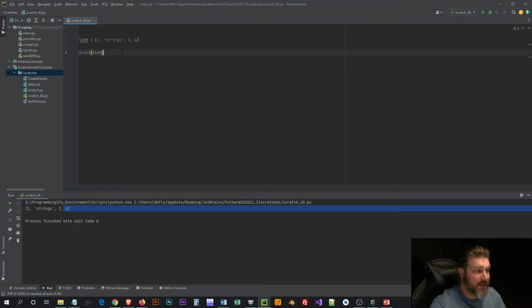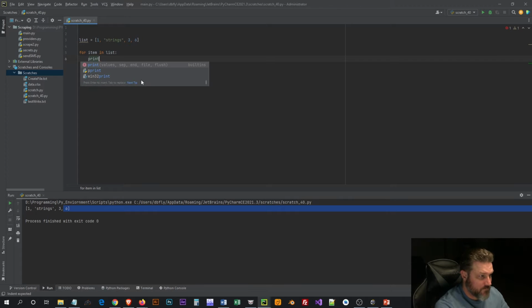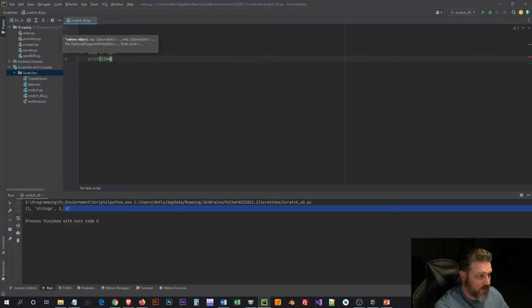If you want to print it neatly, you have to use a for loop. We went over that last week, right? And I think we did range. So we can do it like this: for item in list, print item. It's going to go through the list and look at each thing. And for every item in that list, it's going to print that thing.